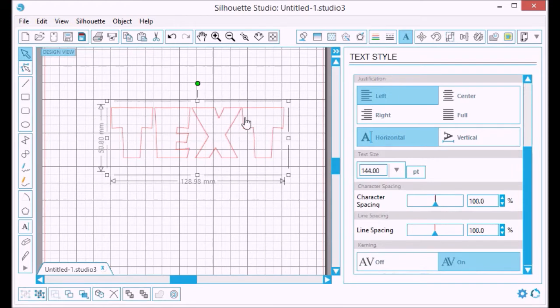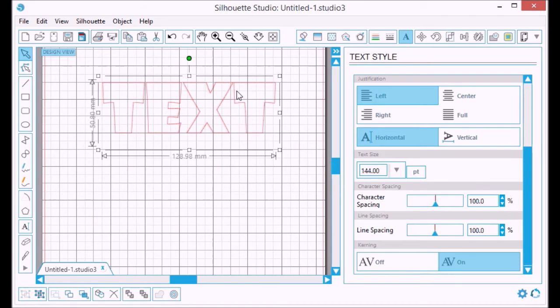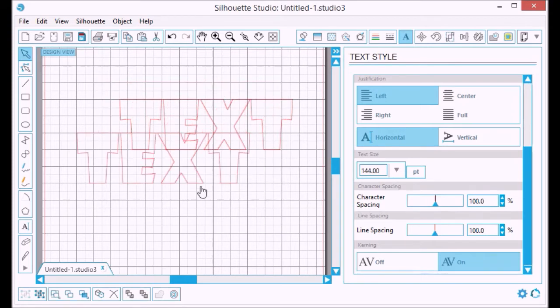What you need to do now is make a copy of that. So select it, press Ctrl and C on your keyboard, and then Ctrl and V. And that will create a copy of the text element for you. You just move it out of the way.